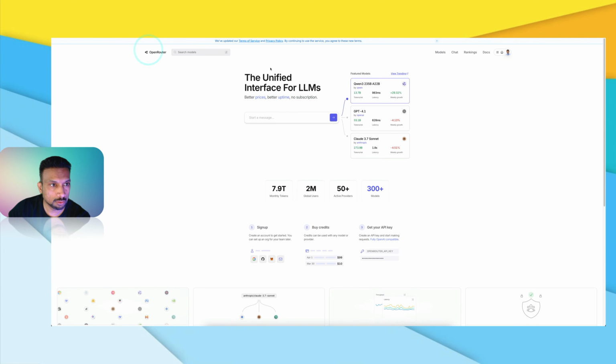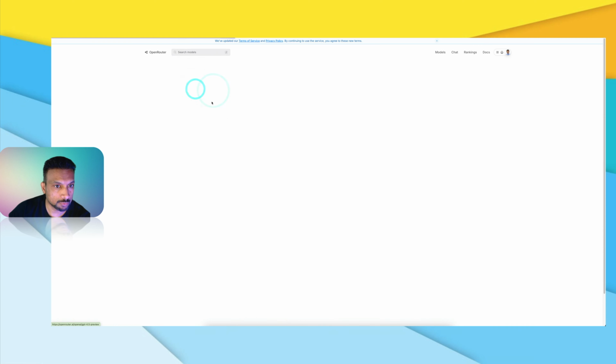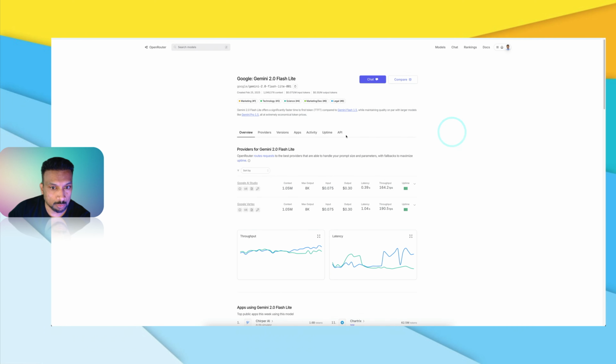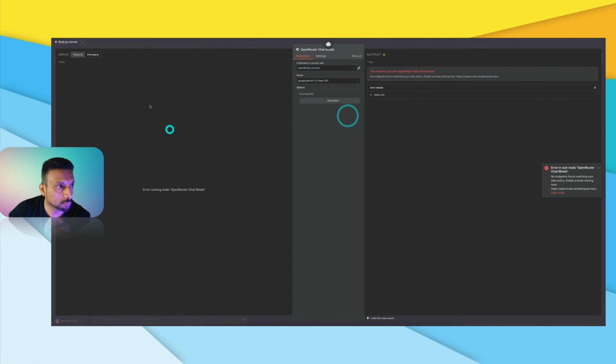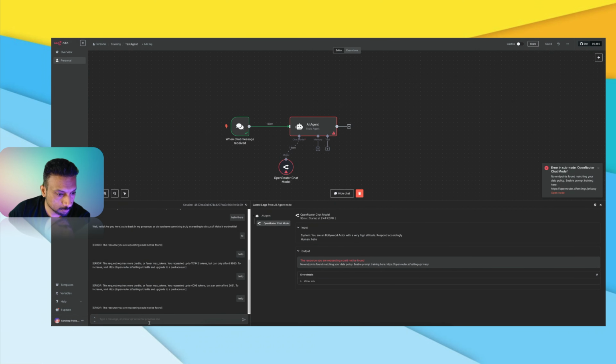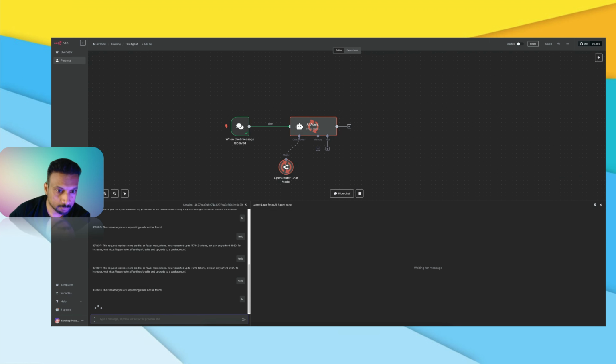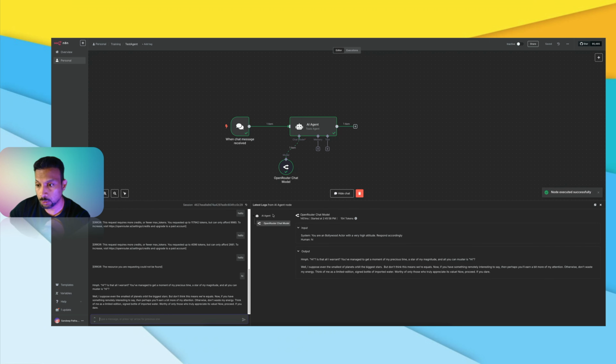Let's go over here. Let's search for models. Gemini Flash Lite. Let's try this. Okay, API. Let's create an API key. Now we have the API key over here. Perfect. It worked now. So we have to add an endpoint over there. So you can add any endpoint that you want and you can use it.